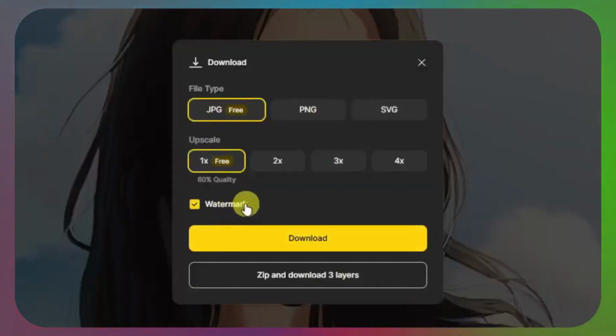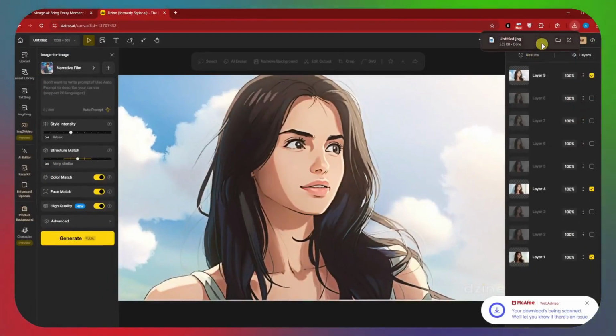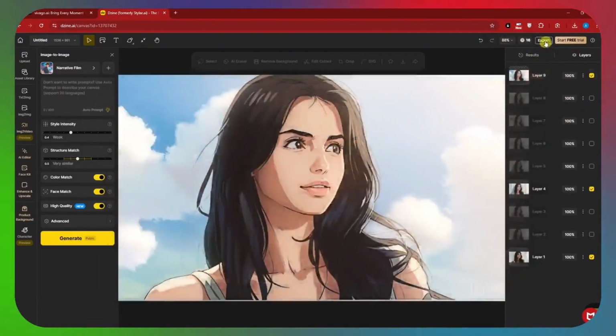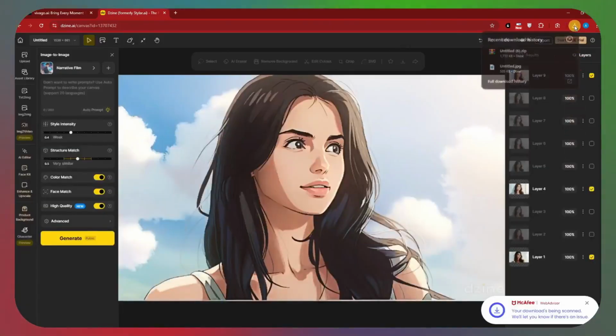Alright? So you can zip and download 3 layers or basically download the one that's selected. Now if I click on download for that one, those images will go on my computer. Easy as that.